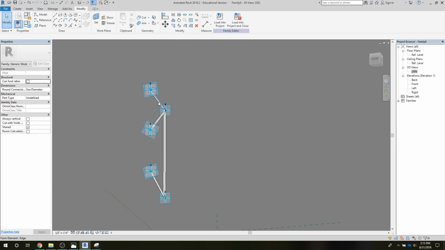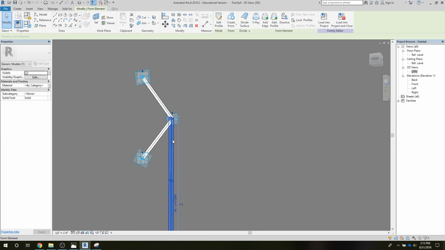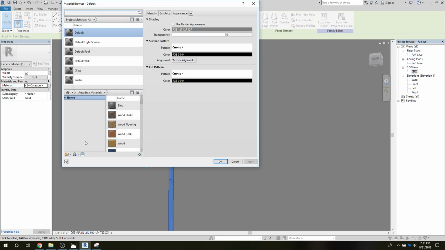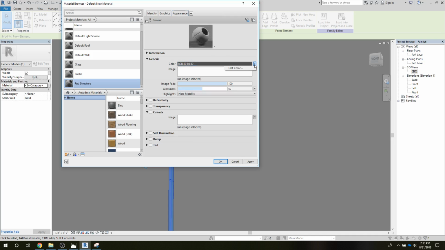What I want to do now is go through and at least grab one of these elements right away. I have to click through, so I grab the whole element, tab through. We're going to make these red, so I'm going to create a new material. I'm going to rename it red structure, and we'll give it a red color.